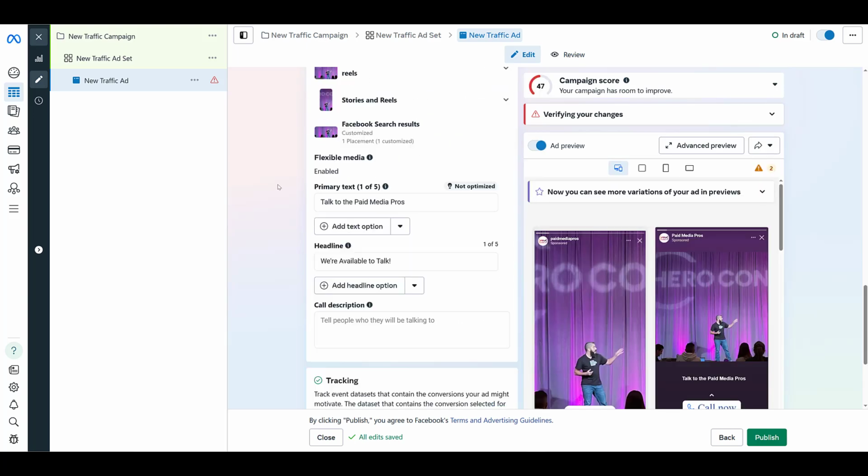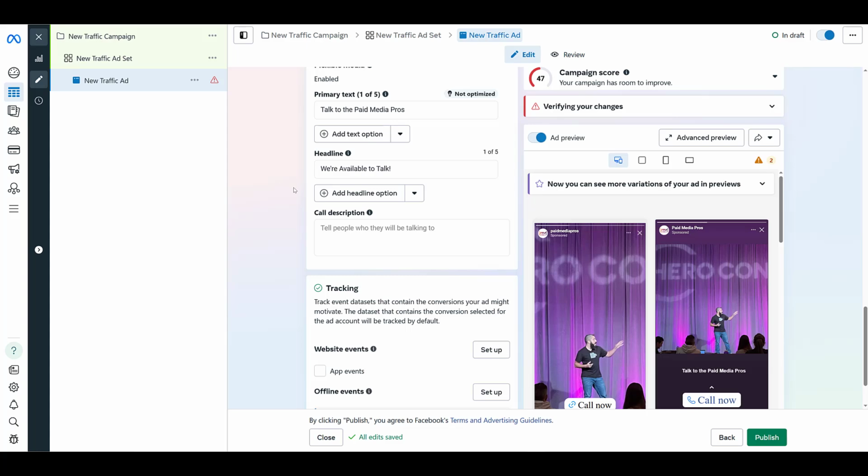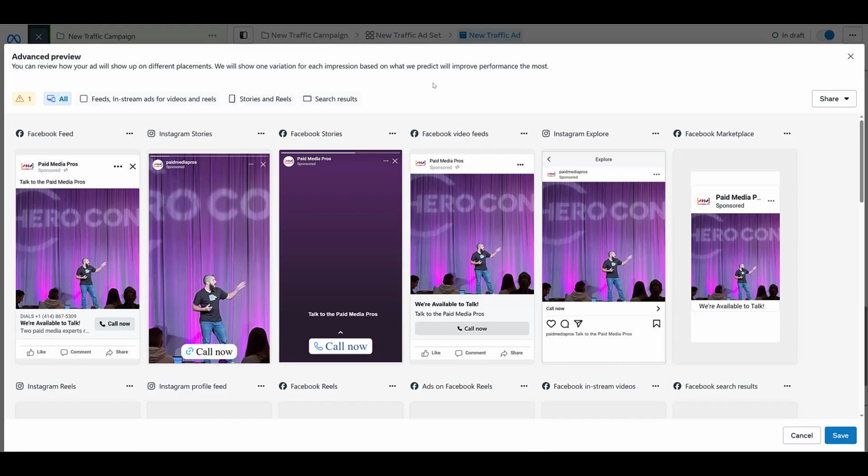I added some basic text. I chose an image that doesn't really make sense. Go to advanced preview. Here we can see all the placements of what the ad could look like. In stories, a very clear call to action to call now. In the main Facebook feed, see our headline, our main text, letting you know what number they're calling, a very clear call to action. Instagram, a clear call to action.